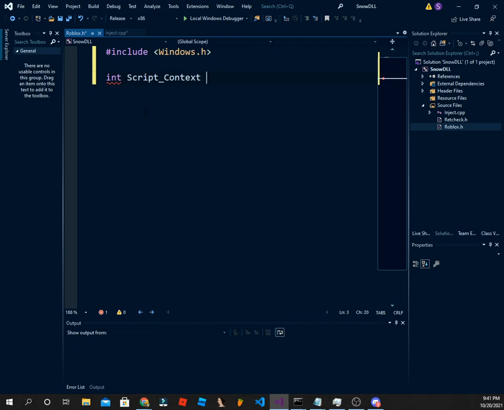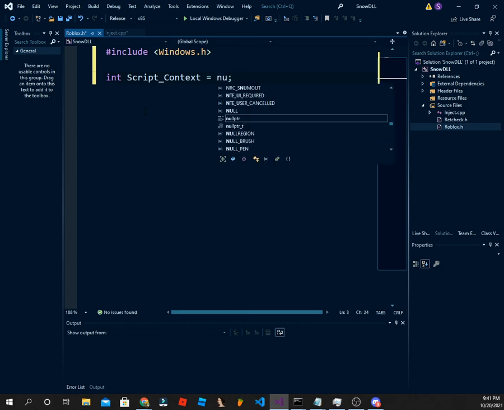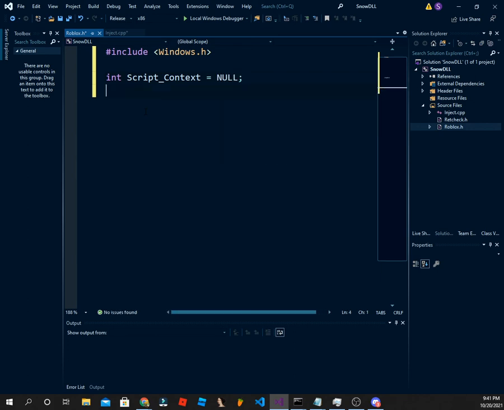Context equals 0. Now, I'm just gonna do a null, but right now I don't have the script context address. Next, we're gonna do int Roblox. Oh no, that won't work. You can just get data model. It's your choice of scanning type.